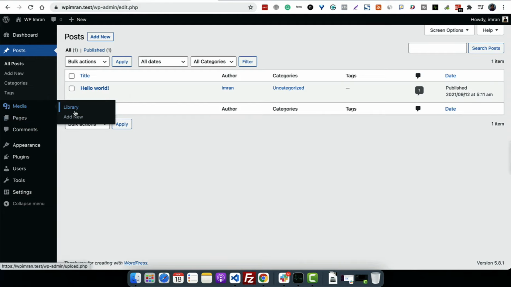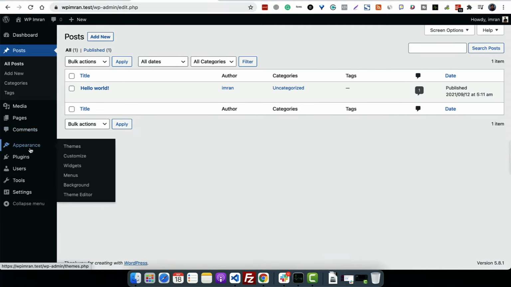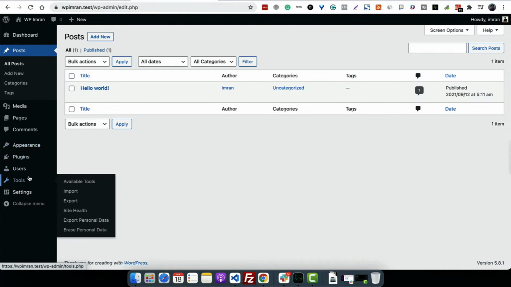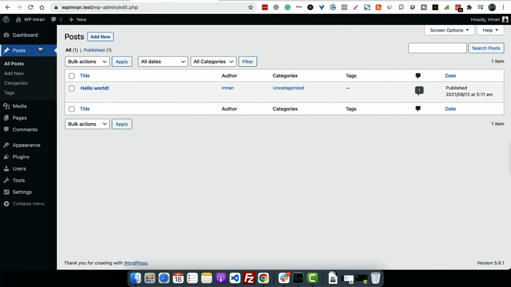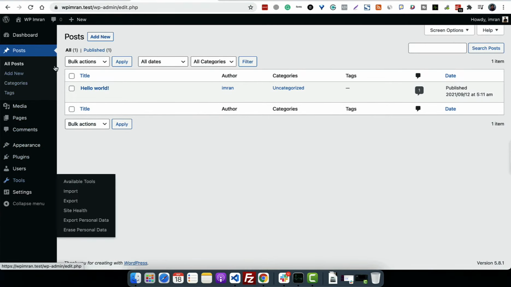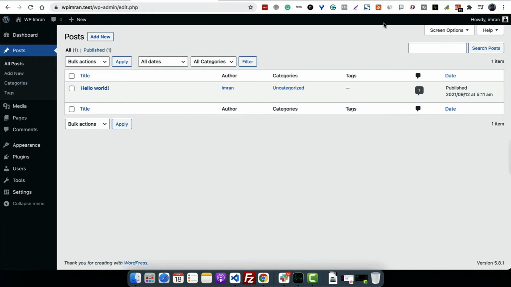Every one of these has separate options, and Comments doesn't have a subsection or sub options. That's why there are no sub menus appearing. So these are the menus that have options.